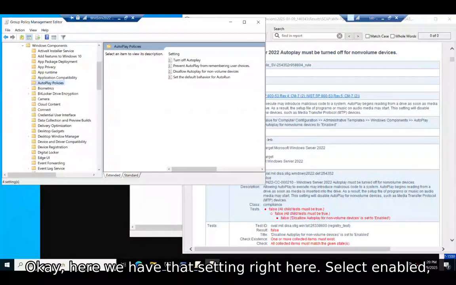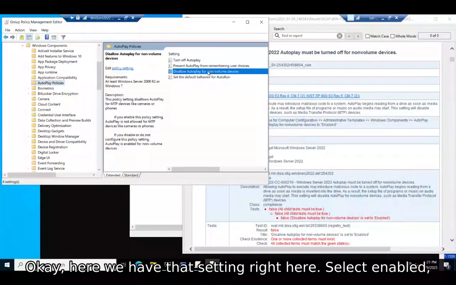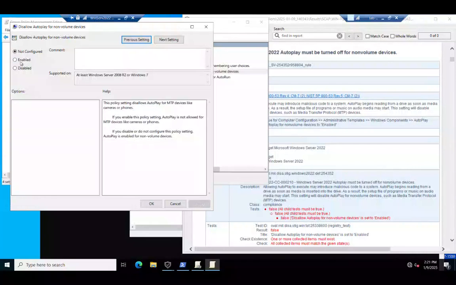Here we have that setting right here. Select Enabled. Click Apply. And click OK.